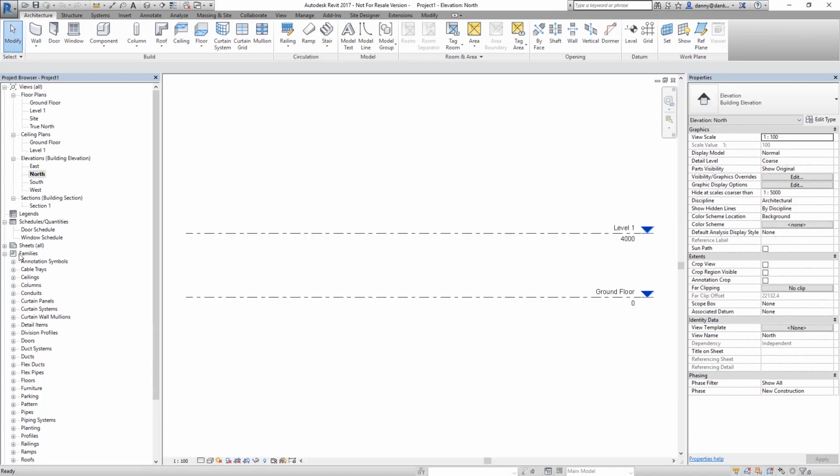All the families which have been loaded into the project are here in the project browser. You can see the name and type of object by expanding the parent folder. For instance, here you can see all the door families and types that have been loaded into the project.